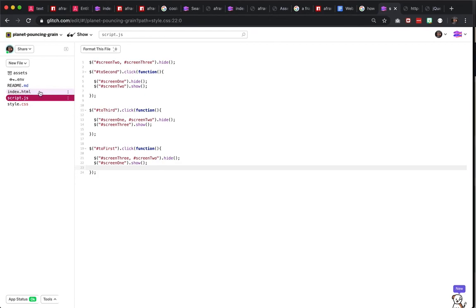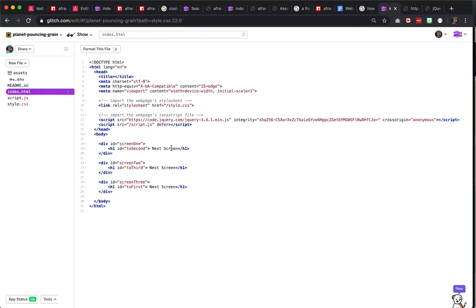Okay, and then just to make this a little bit more clear for y'all, we'll just say like screen 1, BR is just a line break, next screen, okay? And then screen 2. So that's going to label our screen, like what screen it is, just so y'all can see. And then screen 3.